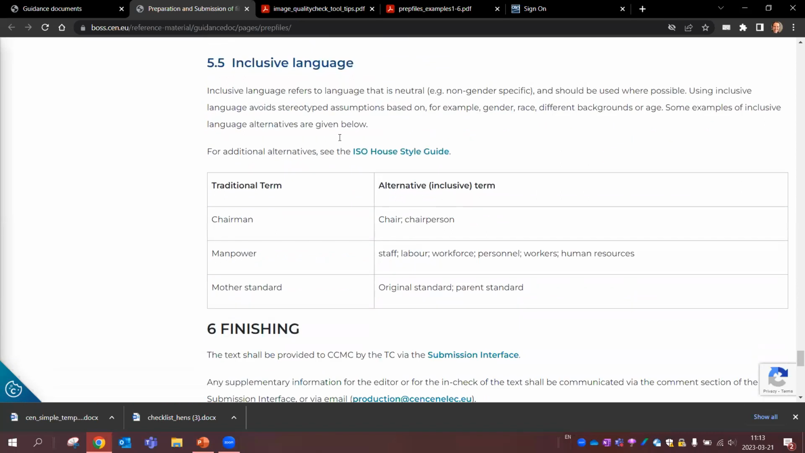This is relatively new to the internal regulations part 3 from 2020. This was also taken from ISO. So there's something now on inclusive language. So this is a language that's neutral, i.e. non-gender specific, and should be used where possible. We've given you some examples that we often see on the European deliverable side, but there is a comprehensive list that's given in the ISO House Style Guide. So I recommend that you take a look at that when you can. It just helps us to avoid those stereotypes and assumptions based on gender, race, different backgrounds, age, that kind of thing.